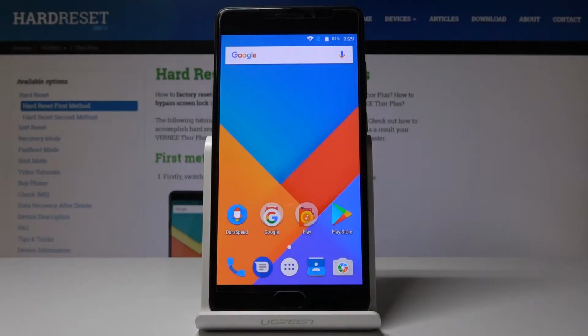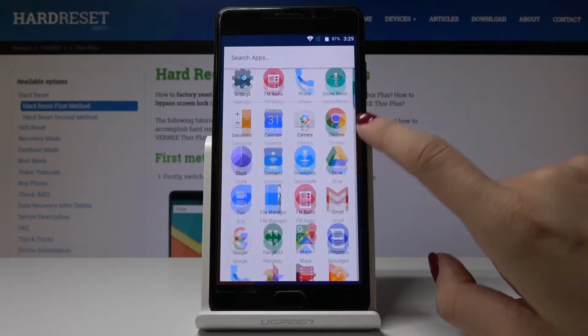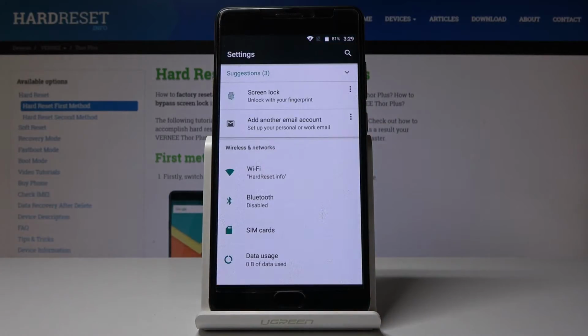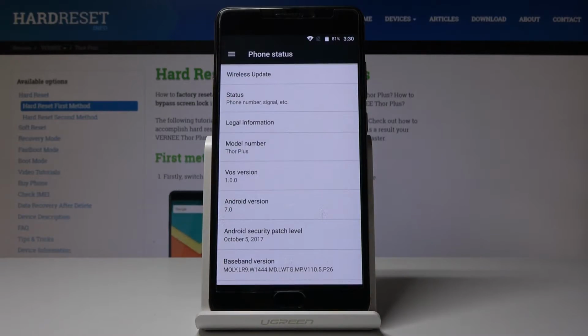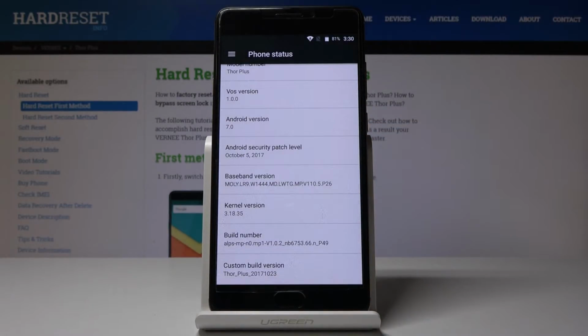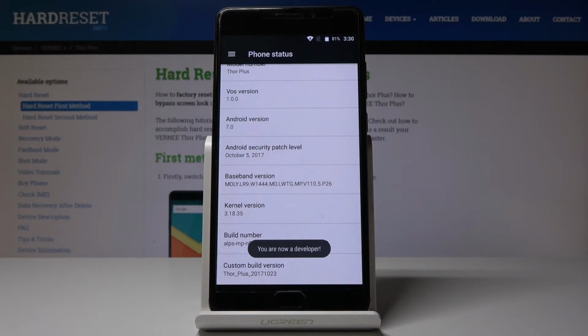Here I've got VERNEE Thor Plus, and let me show you how to enable developer options on the following device. So at first, let's open the list of all applications, then find and pick the settings, scroll down to the very bottom of the list and go to About Phone. Then go down to the bottom of the list and keep tapping on build number, just tap several times. And as you can see, from now on, you are a developer.